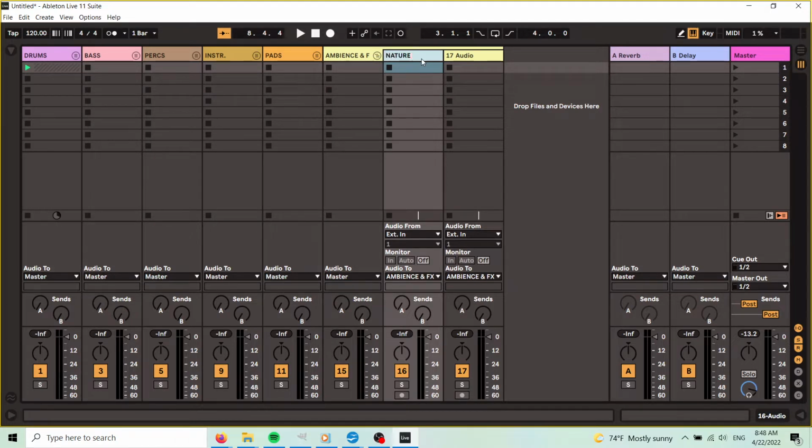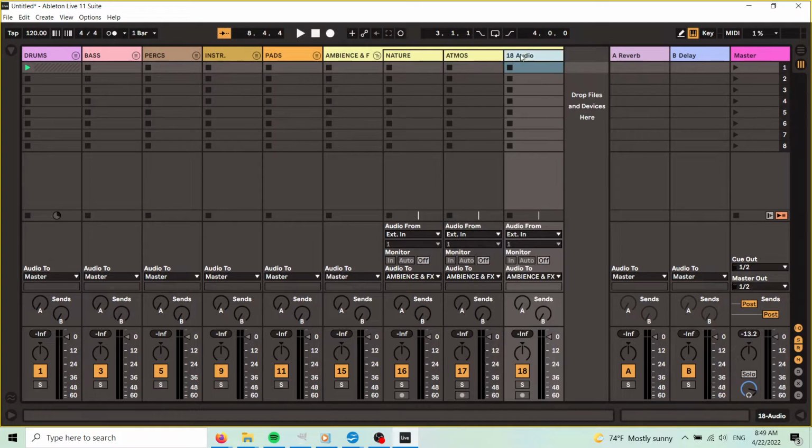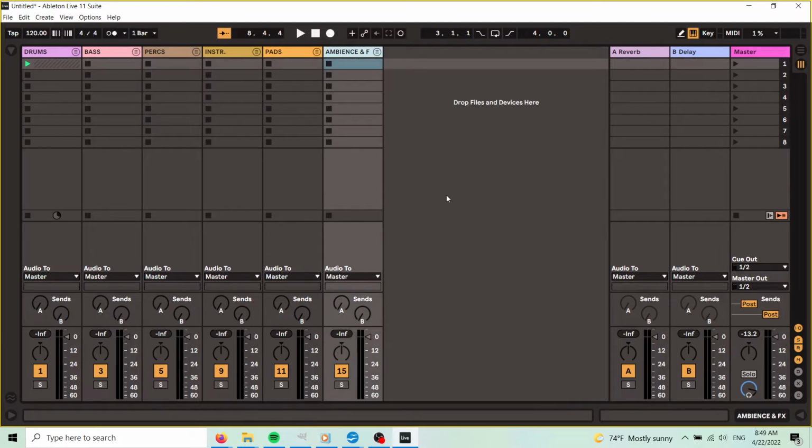nature sound. And here we're going to go ambient. Or let's call it Atmos. And then we create another one for transition effects. All right. So see, this is all empty, but this gives you a really good collection of elements that are basically happening in all electronic music and all genres, you know.